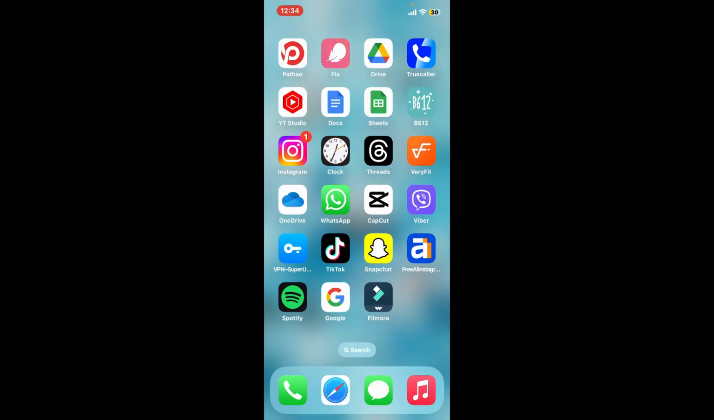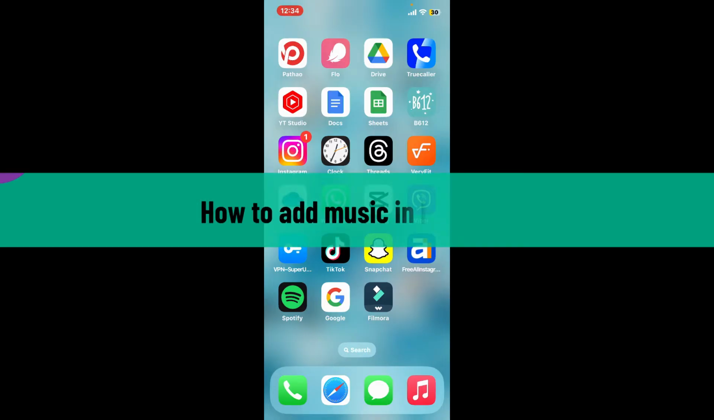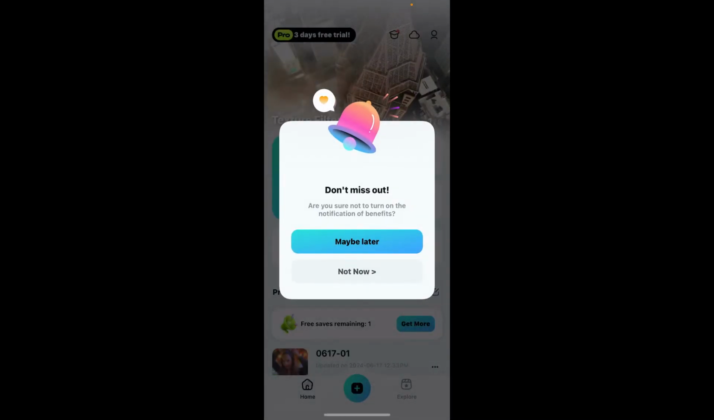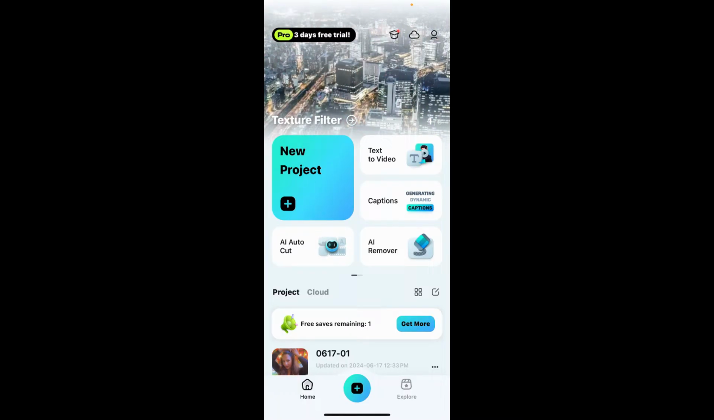In this tutorial, we will be learning how to add music in Filmora. Adding music to your video in Filmora is a simple process. First of all, tap Open Filmora application on your mobile device or your computer.